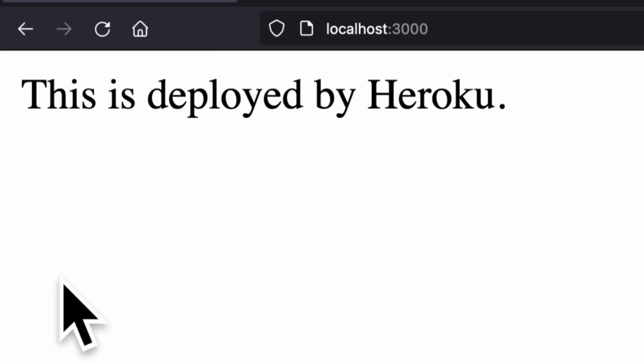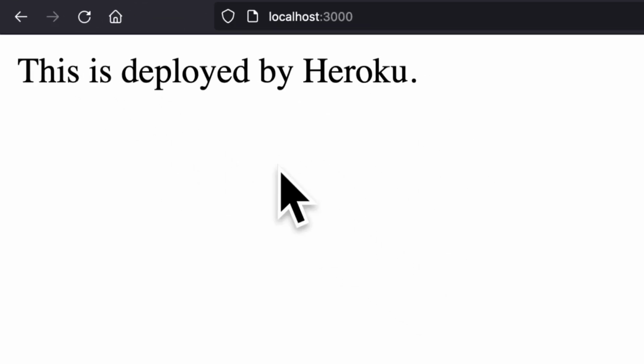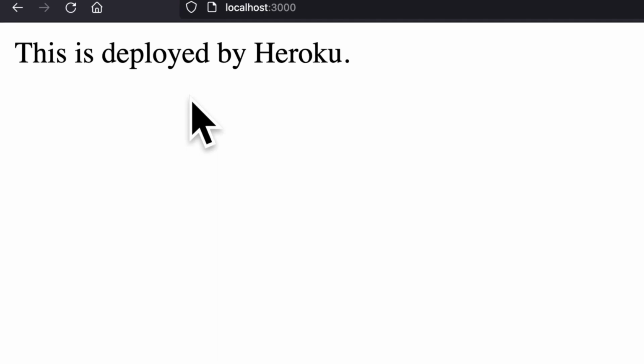Here I am in my web browser at localhost port 3000, and I can see the text, this is deployed by Heroku. Now currently we're just running this project locally, so only we can see the project at localhost 3000. It's a local version of the web server. So with Heroku, we can make the web server public. And so instead of using port 3000, Heroku will use its own port.